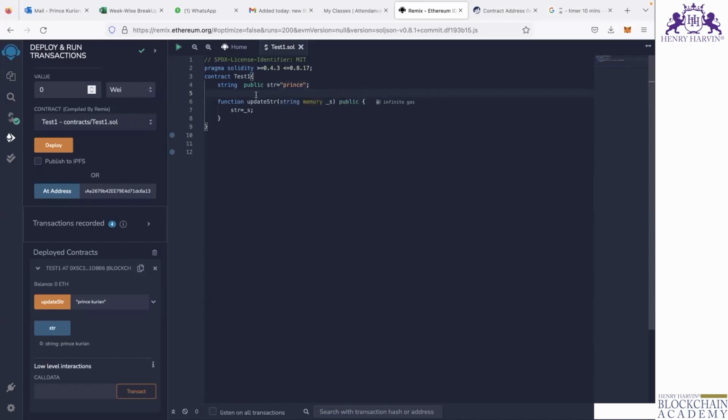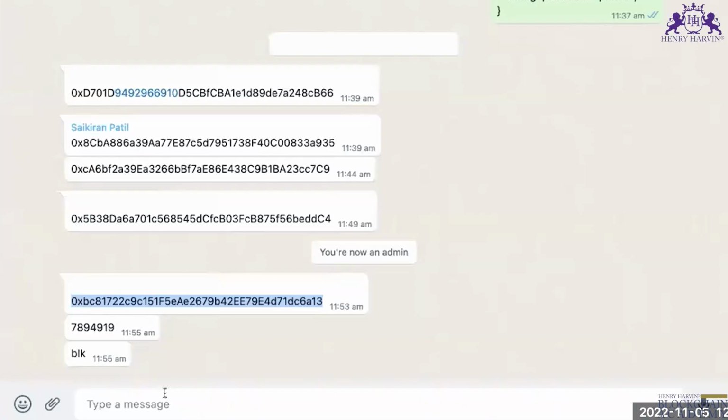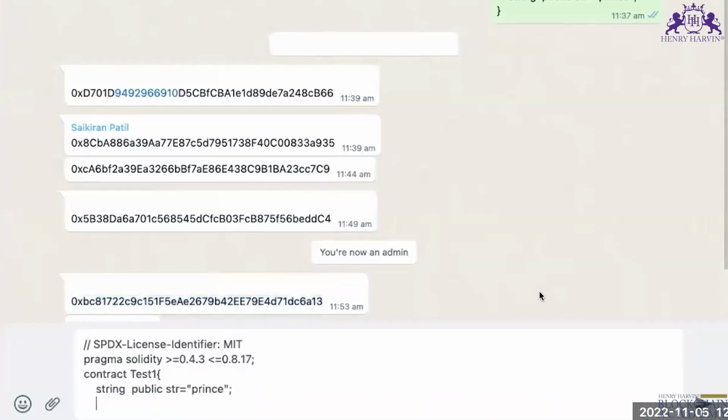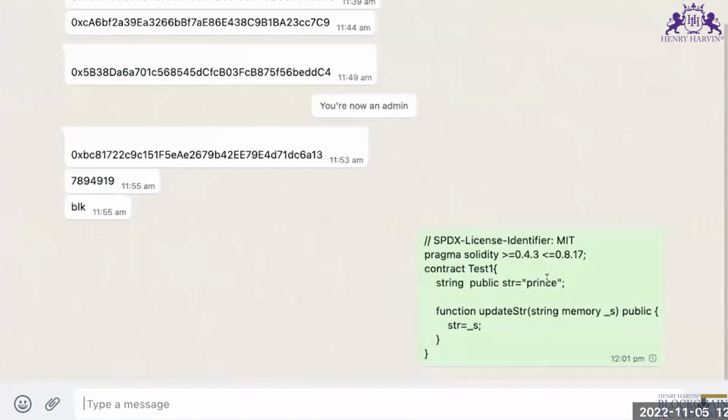A state variable is there, and we have done a function as well. So what you need to do is I will send this code through WhatsApp. This is how we are writing the function. Initially, just change this initial value with your name, and don't change the function name. Write this program and copy paste it.